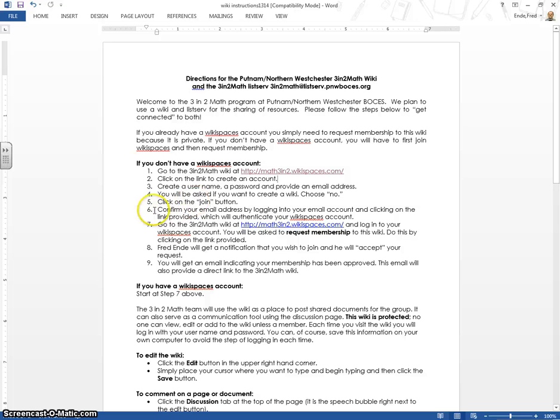Now, after you've clicked Join, you're going to be asked to confirm your email address, so you'll go into your email account, Wikispaces will have sent you a link, and you'll click on that link and that'll activate your account. Then you're going to go to the Math3in2 Wikispaces page again, you'll log into your Wikispaces account, and then you'll be asked to request membership to the wiki. It is a private wiki, which means that only people who are members can access it and edit it. So you're going to request membership.